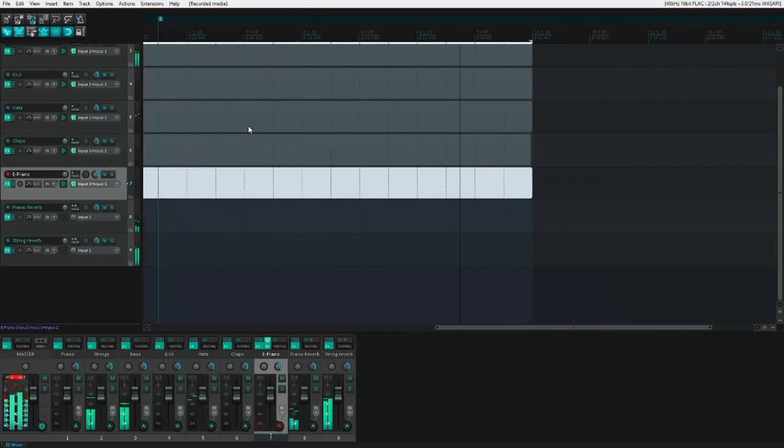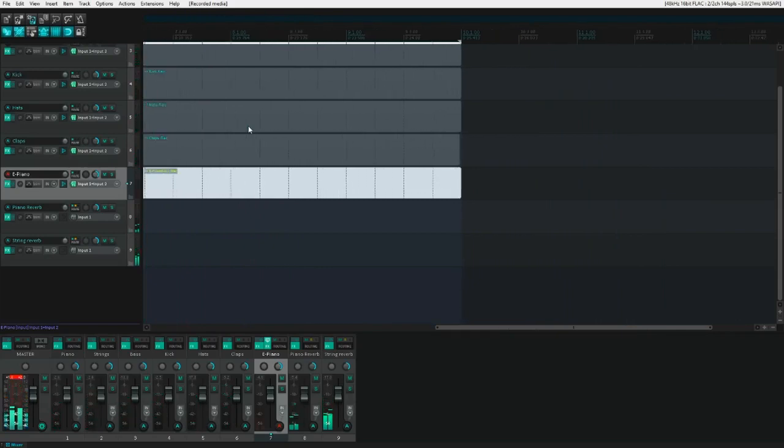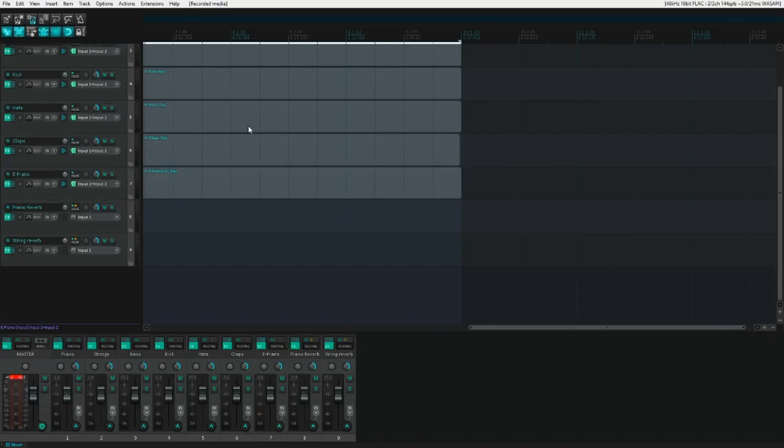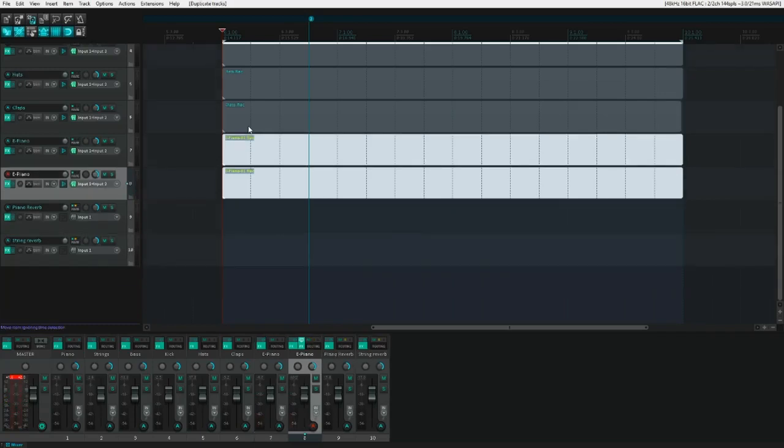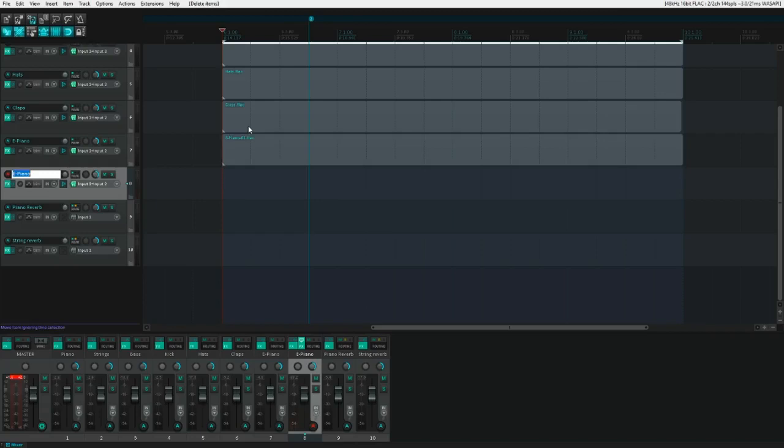Drums are totally off. Okay, so let's duplicate this track. Let's remove the item and edit the track name.